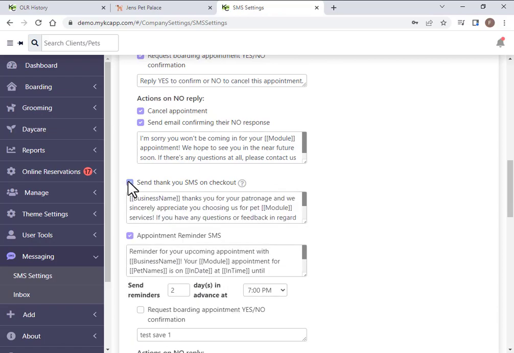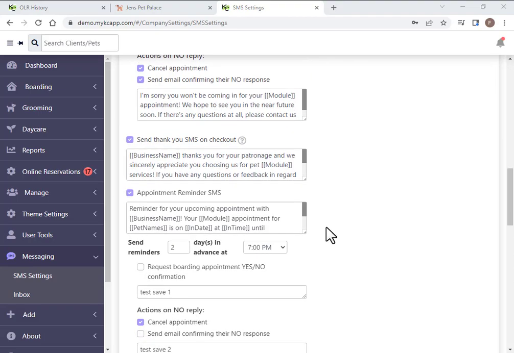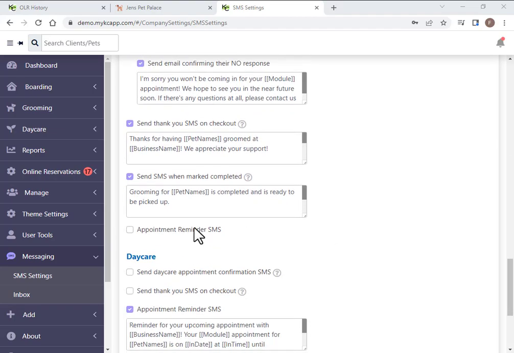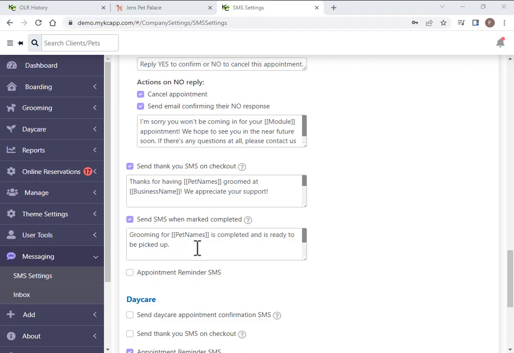We also have a thank you text. A thank you text is sent as soon as you check the pet out. That's what triggers it to go. Then for grooming, we have a completed text. This is nice because if you mark the groom as complete, it will send a text to the client to let them know, hey, your pet's ready, it's time to come pick them up. And this is also automatic.